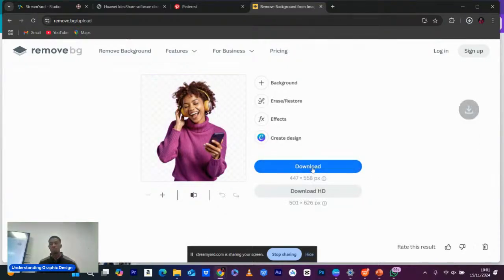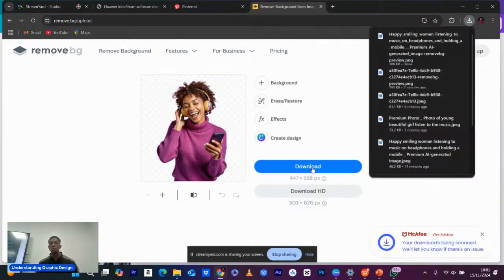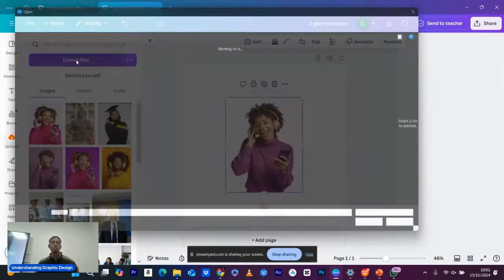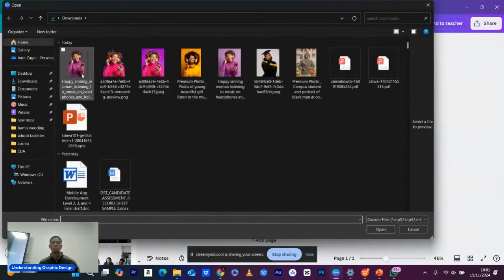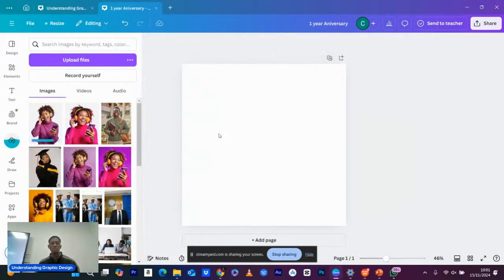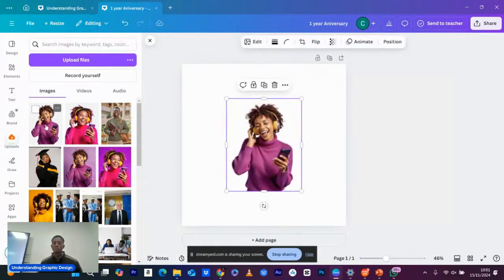Then you download it. Once you download it, you have to go back to Canva and upload what you just removed the background from. Now upload it again. I'm going to remove this one that I did initially. The one I just uploaded is here. It's still white now.